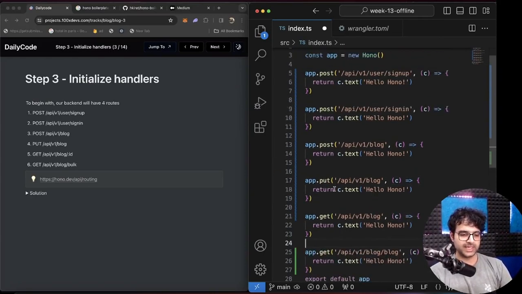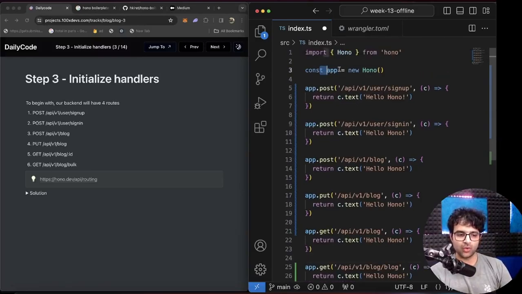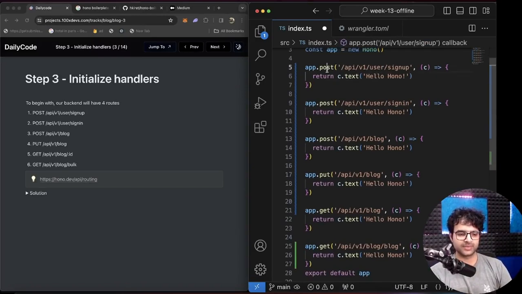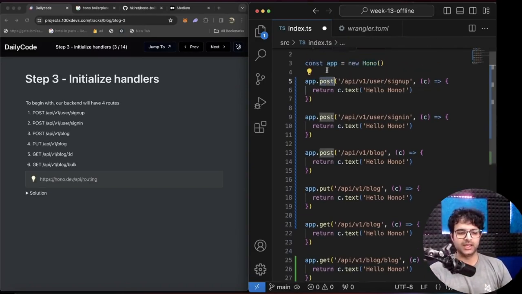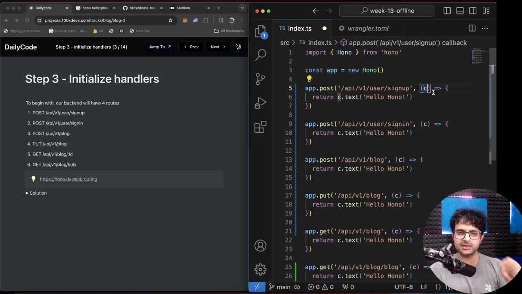Alright, this is a decent list of all of these endpoints codified in the Hono syntax. What's the Hono syntax? Very similar to Express, only it doesn't have two arguments here, it just has C. Again, we're not using Express, we're using Hono because Hono is a library that actually works in Cloudflare Workers. Express does not.